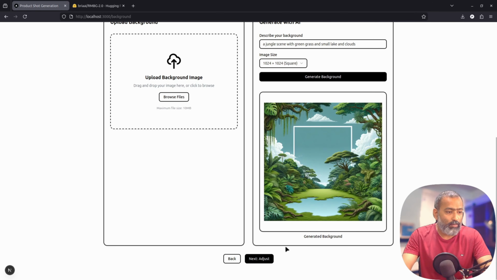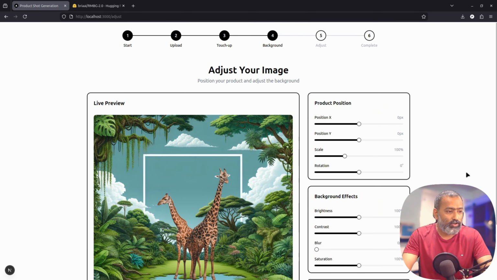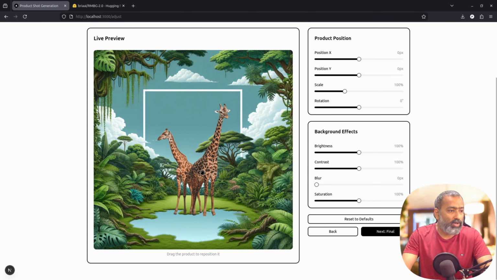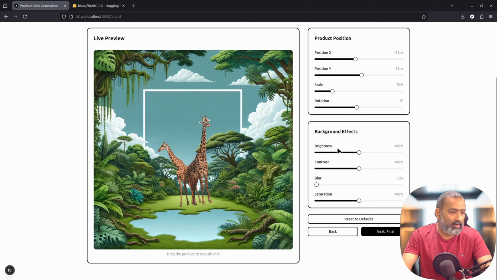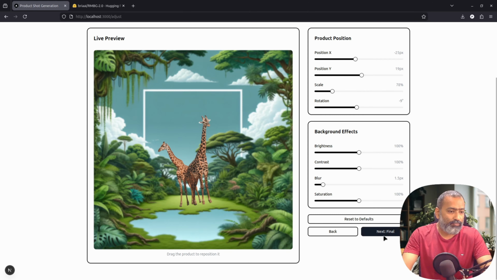Once you are satisfied with the image, you can click next to adjust. And now you can do a couple of things here for the foreground image and the background image. For the foreground image, you can change the scale, change the position, and also rotate the image as well. Okay, and let me place it here. And for the background, you can change brightness, contrast, saturation, and add blur as per your liking. So I think this looks good on my image.